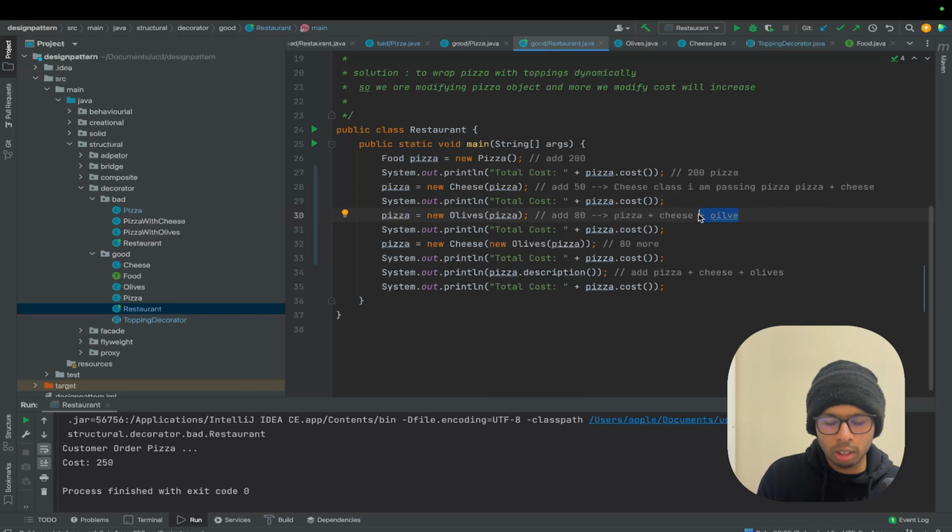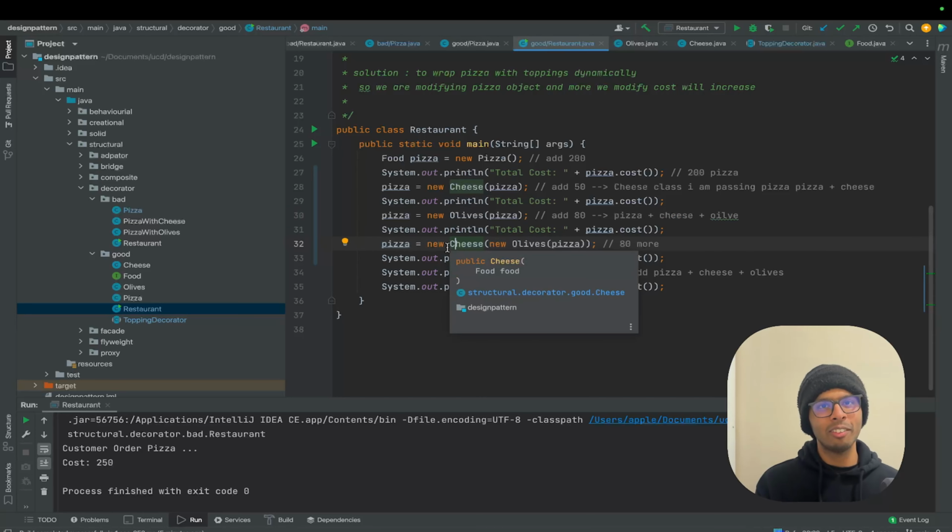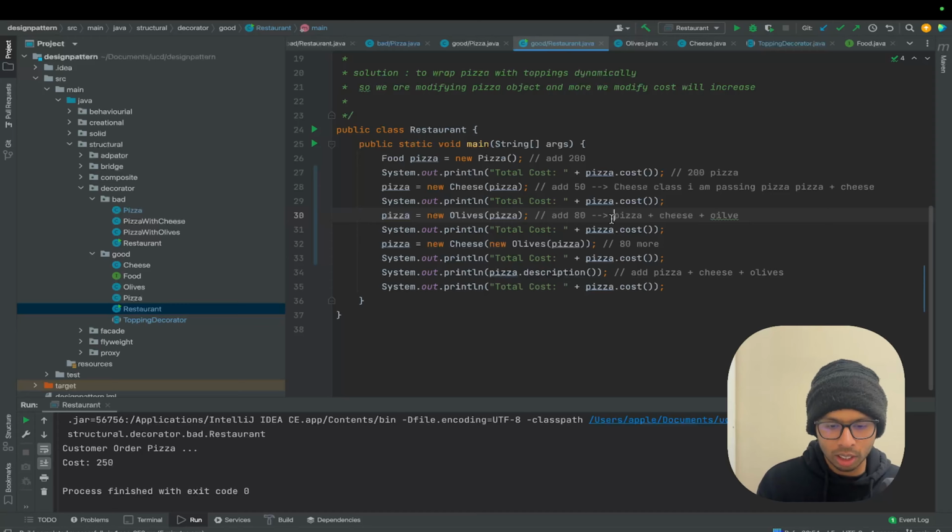Pizza is our base object. We are going to add cheese and we are going to add olives. And now I added one more line, cheese and olives. It means that I want double cheese and double olive pizza. So it is going to be like pizza plus cheese plus olive. Can you see how many combinations we can make with the help of this decorator pattern?